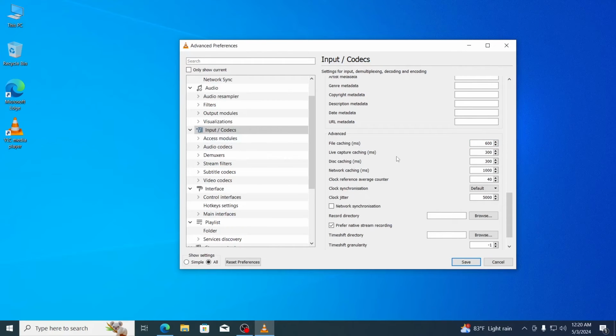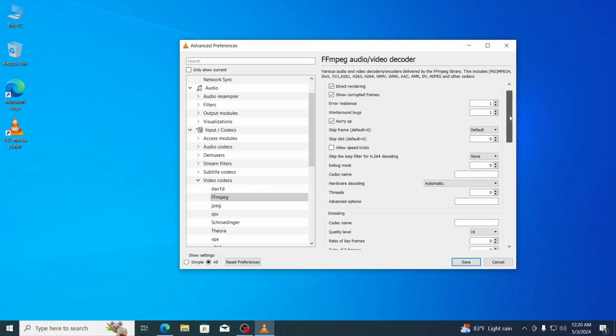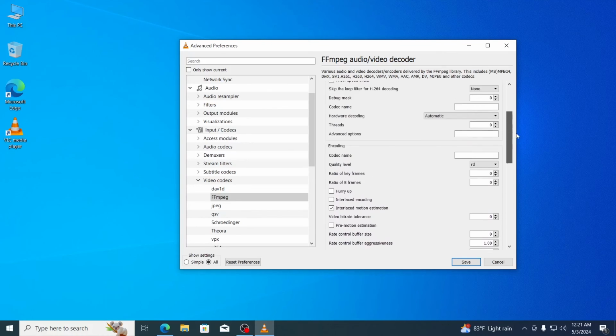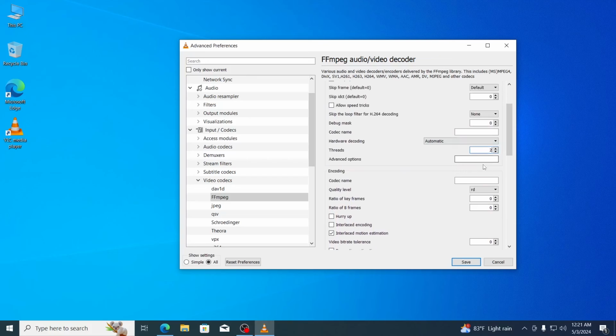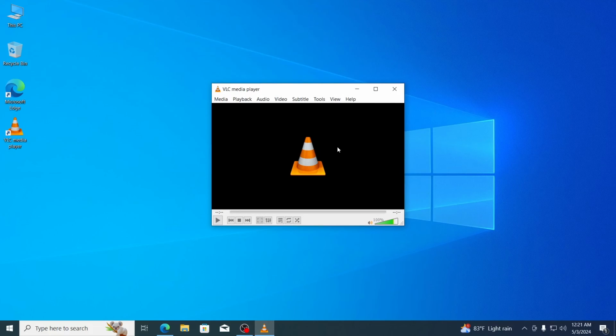And now for the last step, what you need to do is go to Input/Codecs, and in here you need to go to Video Codecs and then go to FFmpeg, and in here just search for threads and set the value of threads to 2. Click on Save. And that is how to fix VLC Player lagging or skipping when playing 4K or 1080p.